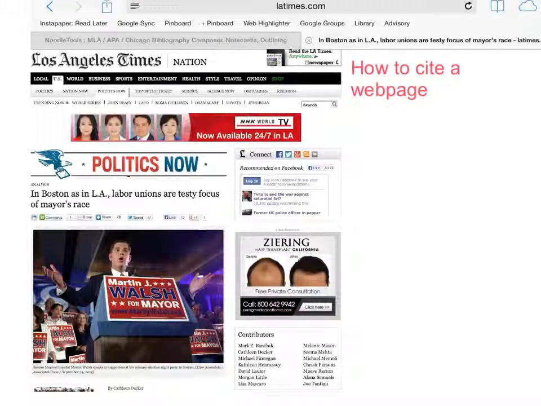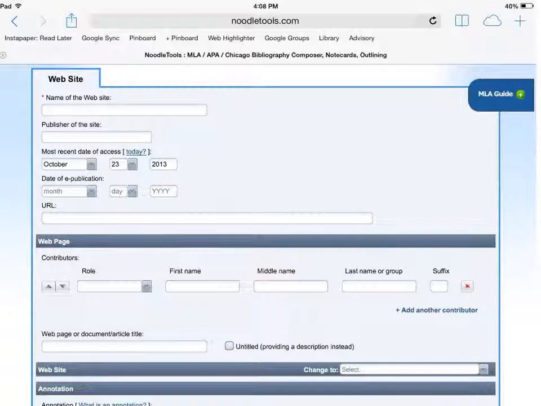This is how to cite a web page. You found this news article on the web, so you're just going to cite it as a website. There are 6 pieces of information you need to find in order to correctly cite your website.